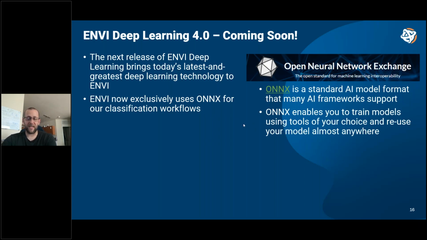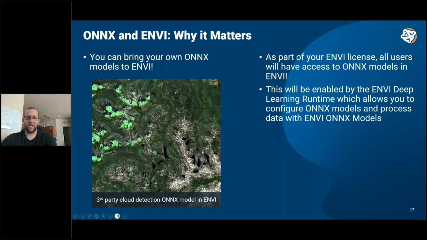And there's two reasons that we're spending some time talking about ONNX. The first one is that this allows you to bring your own ONNX models into ENVI. So our support for ONNX allows you to configure pixel or segmentation models and object detection models. We'll show this here in just a second using our cloud detection IDL package that we just talked about when I was over in IDL land a second ago.